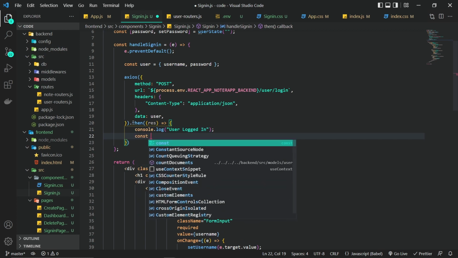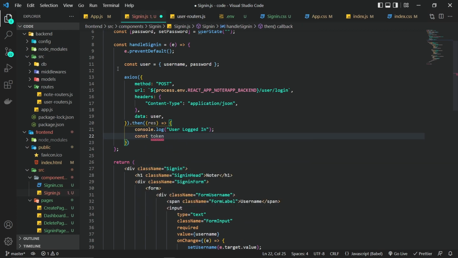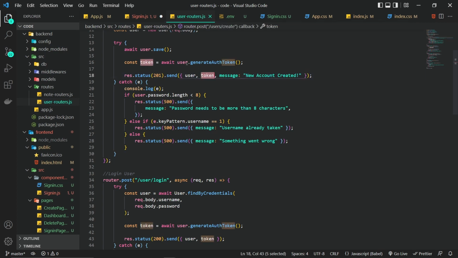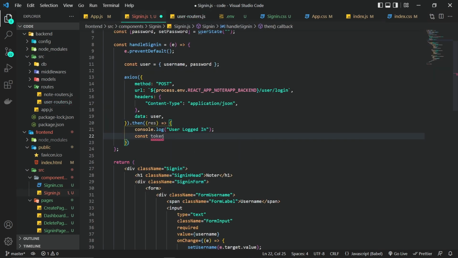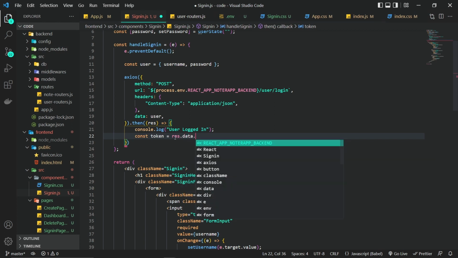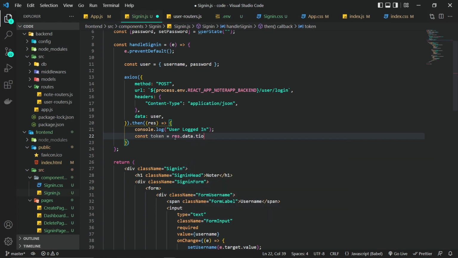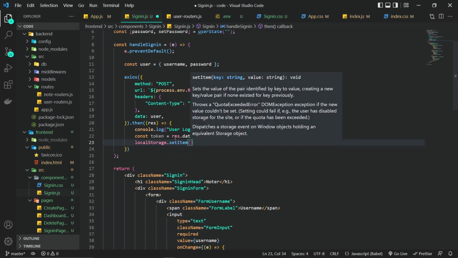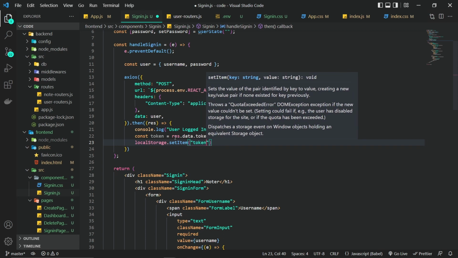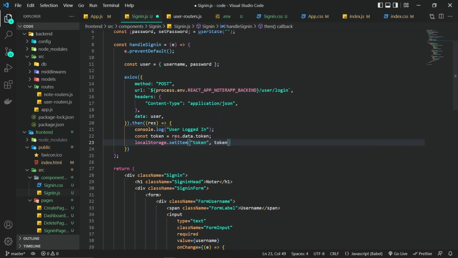We'll have the token from the backend. Remember, we were sending the token in the response. Yep, we were sending the token as a response. So we'll have the token that we will access by res.data.token, and we'll store this particular token in our local storage, because we need to track if the user is logged in or not. Token.